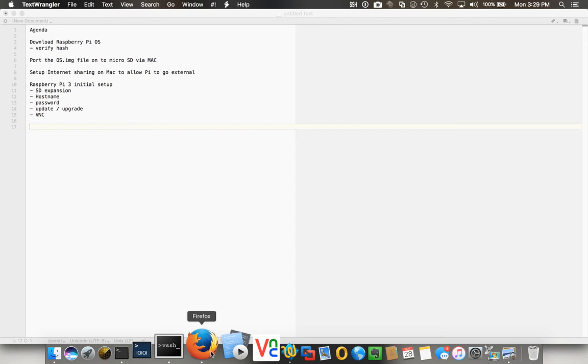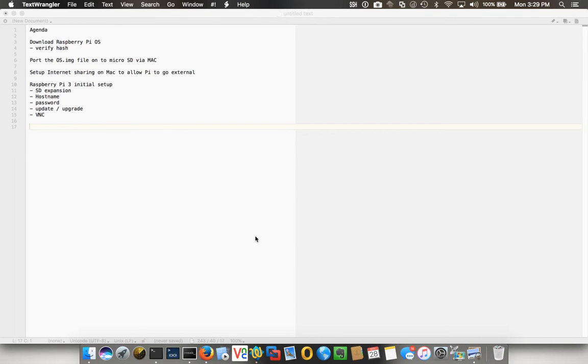Additionally, where we're gonna go from there is we're gonna set up the Raspberry Pi 3 initial setup. Show you how to expand the micro SD card, change some of the hostname configuration passwords, update the operating system itself, and also how to launch the VNC service that comes natively with the latest Raspberry Pi operating system itself. So from here, let's move on.